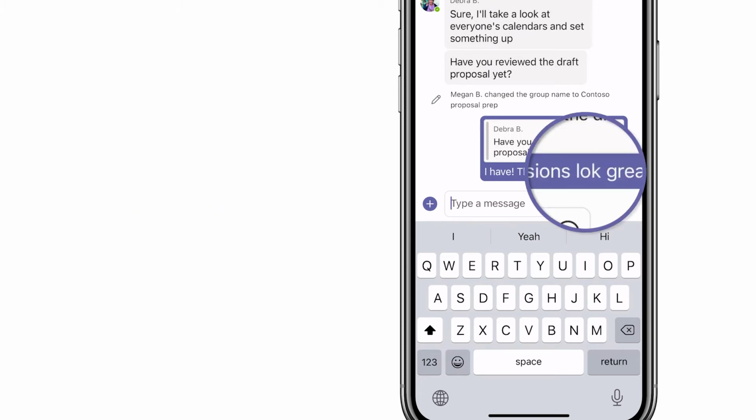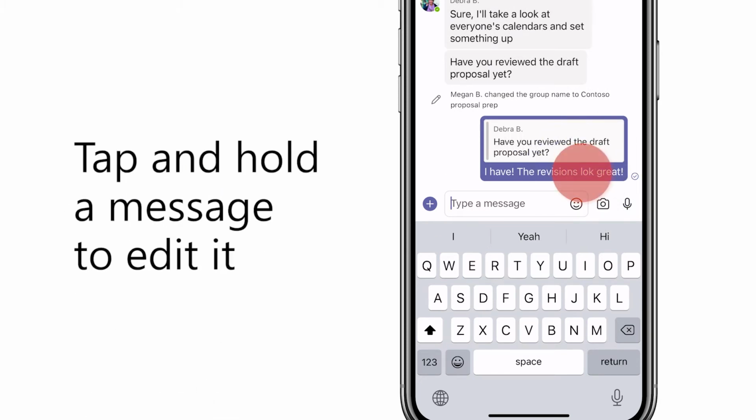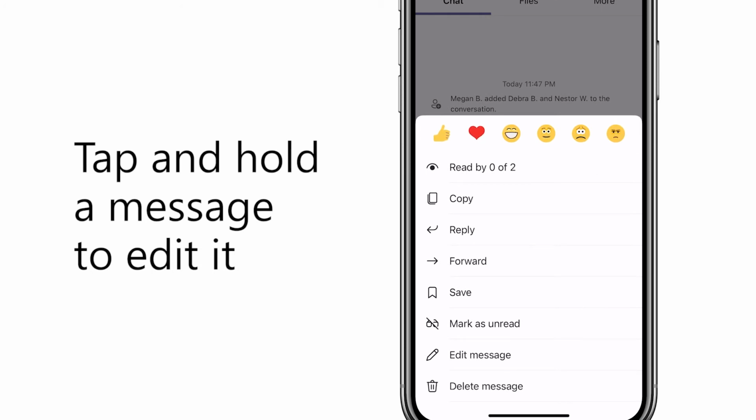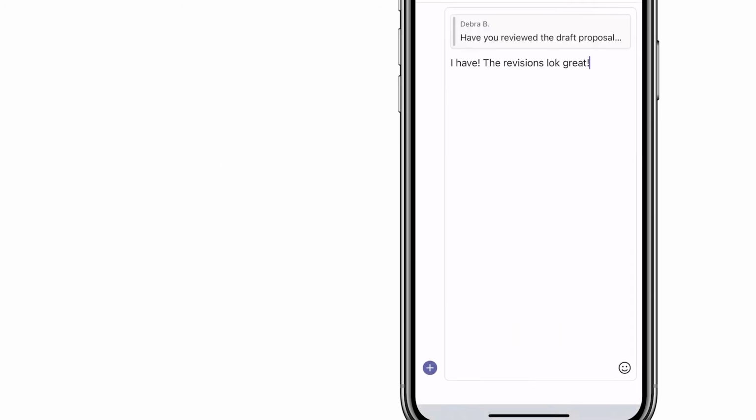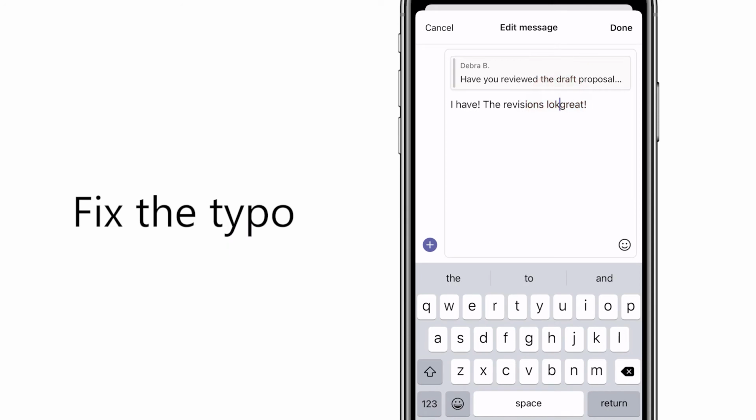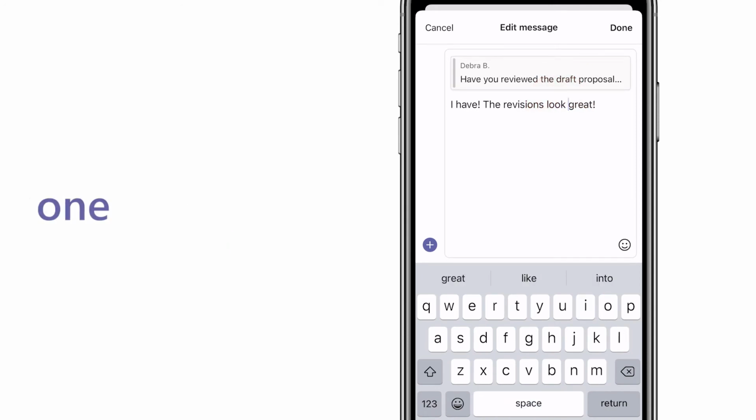Made a typo? Tap and hold the message, and then choose Edit Message. Fix the typo, and tap Done.